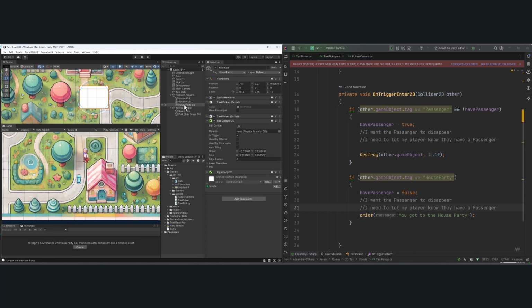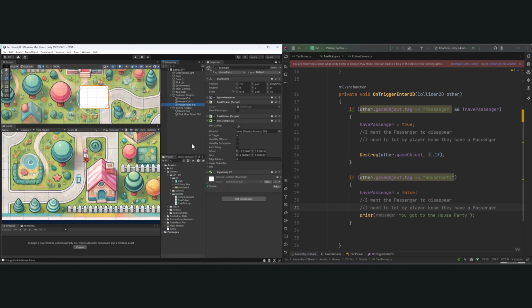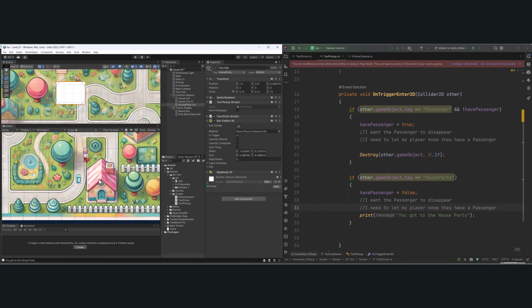Something else we could do with this house party collider, which is just a 2D object here, if you missed that step, we just added a square to our scene, this house party collider, and then we just added a box collider. Now, something else we can do, and it looks like my car was drawing underneath it.